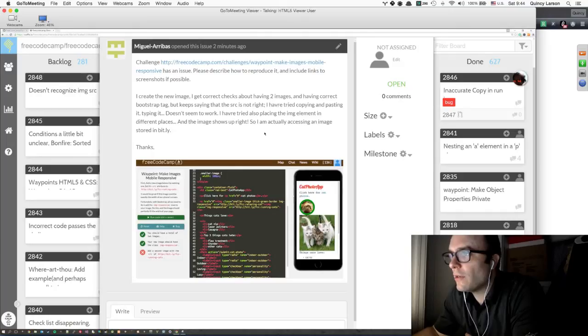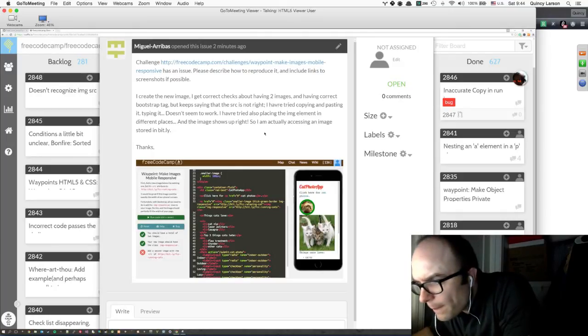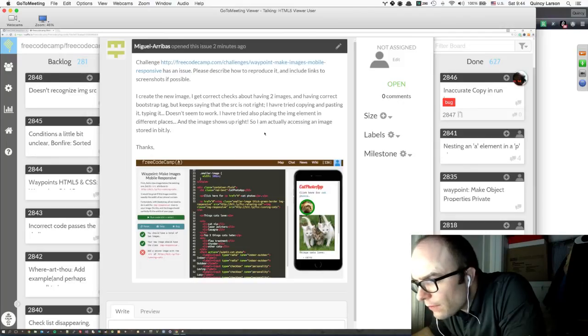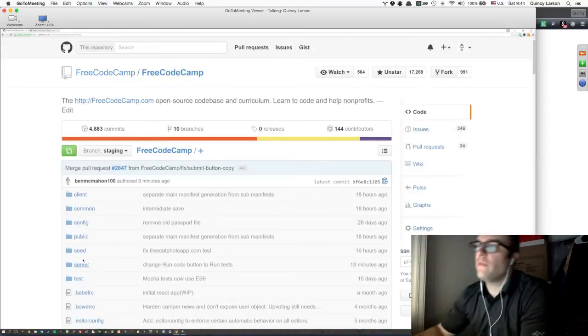Create the new image. I get correct check marks having two images. Correct doesn't seem to work. I have tried placing the image in a different place. The image shows up right. So that is tested as a regex. So what might be going wrong is the regex might be wrong. So he has HTTP. No, I mean that looks right. I did look for that. Yeah, that is a good one.